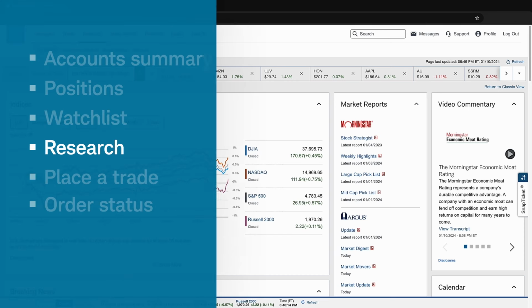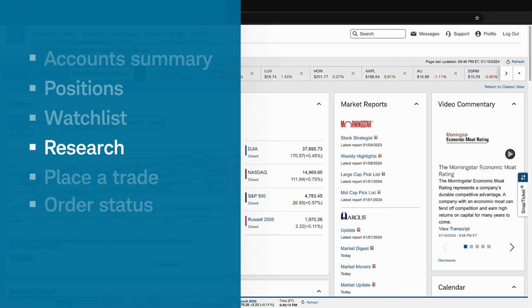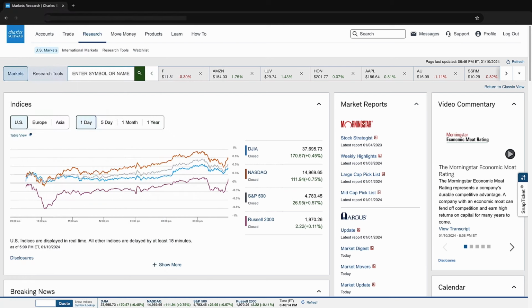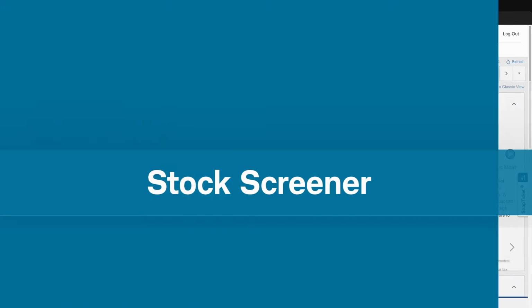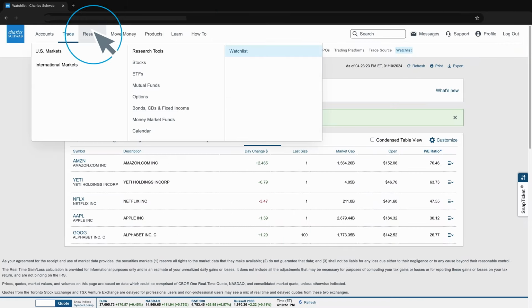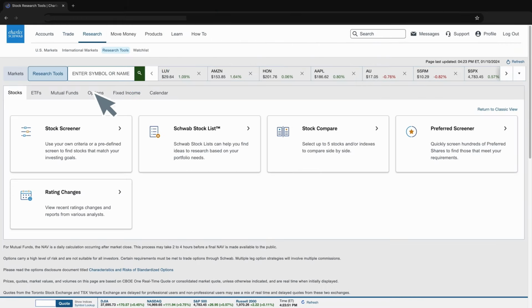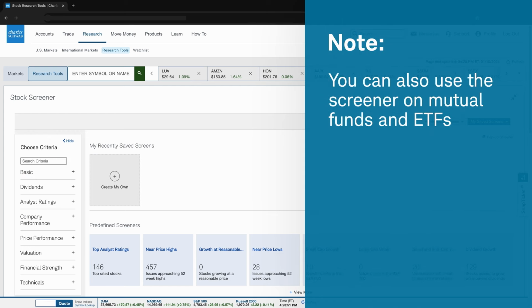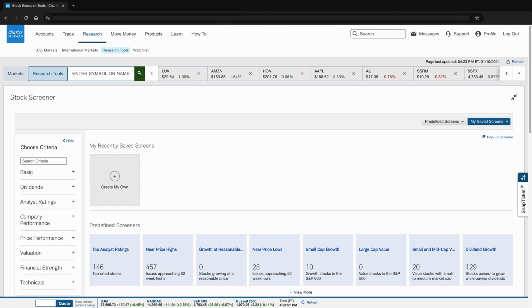Speaking of data, in the Research tab on Schwab.com, you'll find tools and research from Schwab as well as third-party research providers such as Argus, Morningstar, and more. One tool we'd like to show you in more depth is the Stock Screener. Let's select Research, then Stocks, and then Stock Screener. You can also use the screener on mutual funds and ETFs, but for now, we'll stick with stocks.